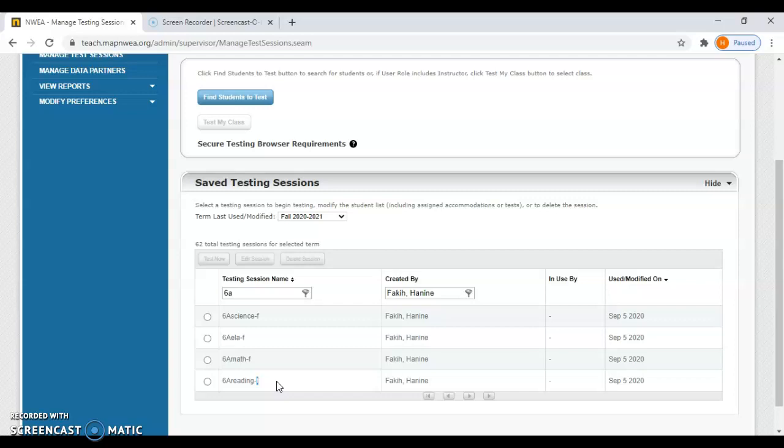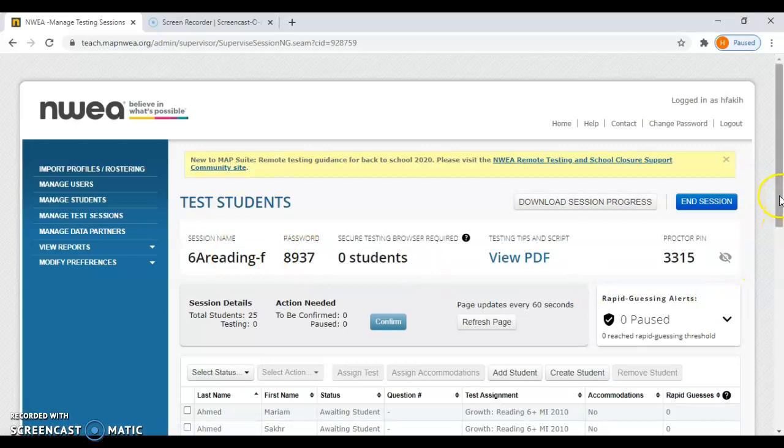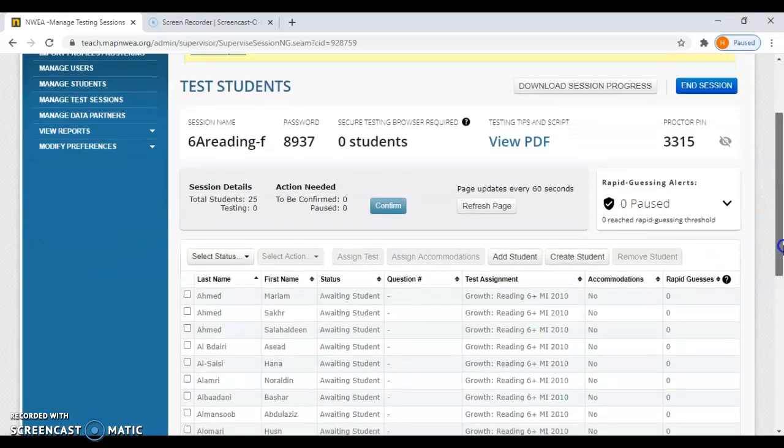Grade, section, the type of test they're going to be taking, then the dash, then fall, winter, or spring testing. So let's say today we are going to test them on NWEA reading. You're going to click on that circle, select it, and go to Test Now. You will see that the session is now open and ready for your students to use. You will see the session name, again, grade, section, the test, and F for fall. And this is a dash, please, and not an underscore, so be careful.